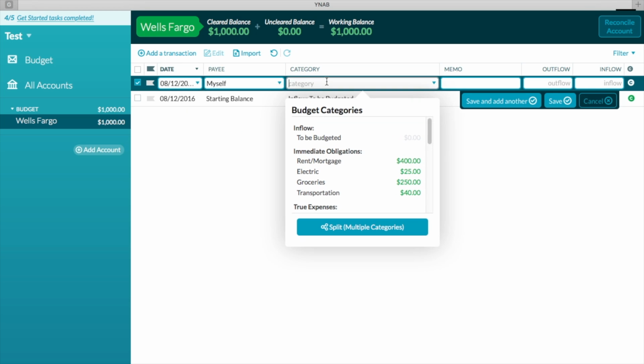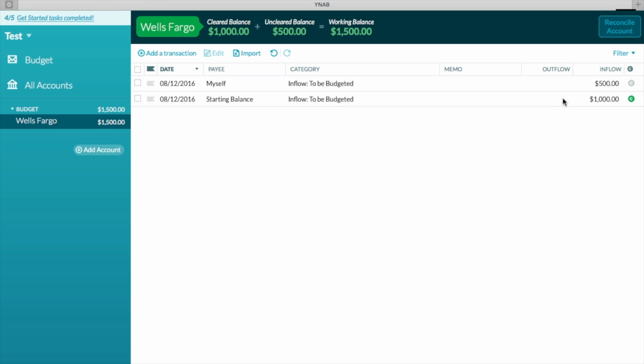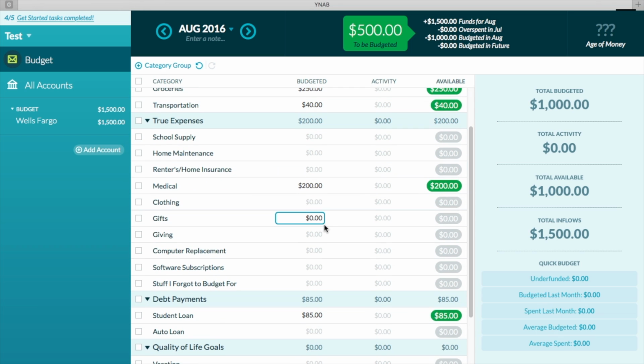I want to put it in my inflow to be budgeted. If I want a memo, I can put a memo. And I'm bringing in $500 today for a paycheck. I did some contractor work, and I'm going to bring in $500. It's cleared my account. So now that $500 is actually in my account, I come back over here to my budget, and what does my $500 have to do before my next paycheck?